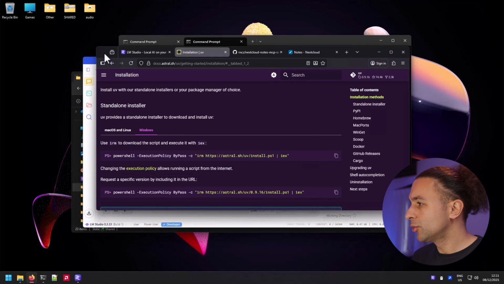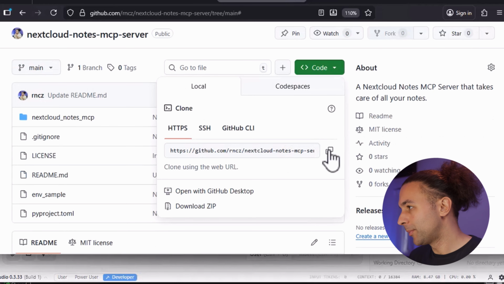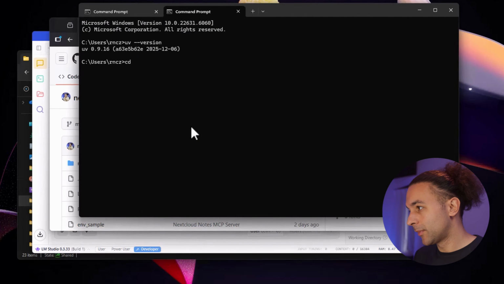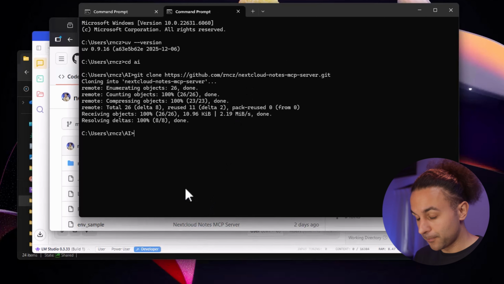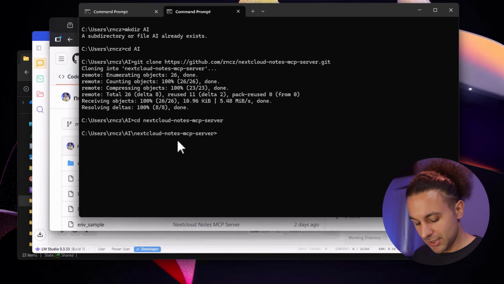Okay, now you can go to the GitHub where you can download the MCP server. This is the Nextcloud Notes MCP server. You can go to code, HTTP, and copy it and go back to the command line. We go into our AI folder and here we run git clone and we download the MCP server. We can change our directory into our Nextcloud Notes MCP server.